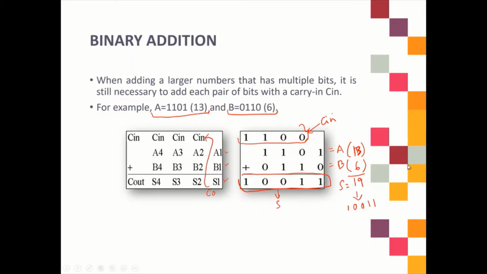I will give you another example. For example, you need to add 3 plus 4, by using 4 bits. So we consider 3 as A, 4 as B, and your expected result is 7. This is S. Because we need to use 4 bits, you need to perform the addition by using this format.